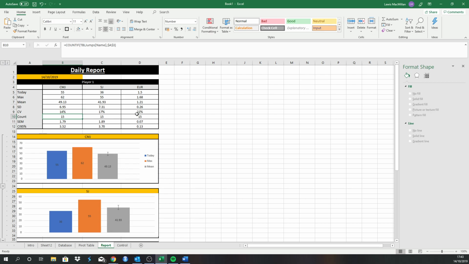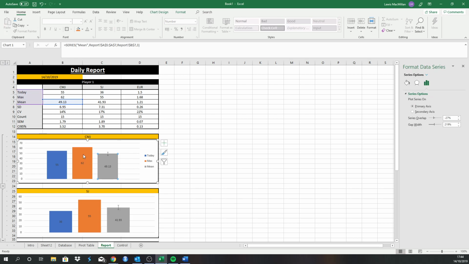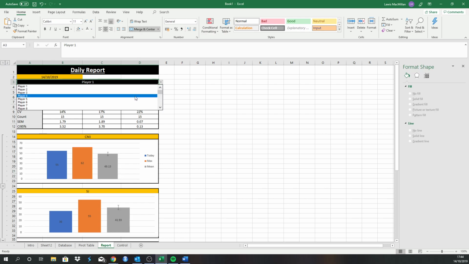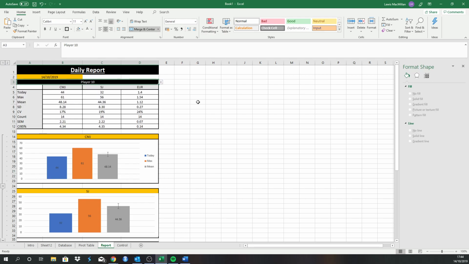So now what we've done, we've put this count in so we can work out the confidence interval of 95% of the mean. So we've got a standard error of the mean. So we've done the standard deviation, which is here, and we divided that by the square root of the count, or square root of n. And then we've just multiplied the SEM by 1.96 to get our confidence interval of 95%. And now I've used that as my error bars for my mean. This is my max, and this is today. And it's a really easy set of graphs because they change automatically, and it's nice and simple, very clean, very easy to look at.